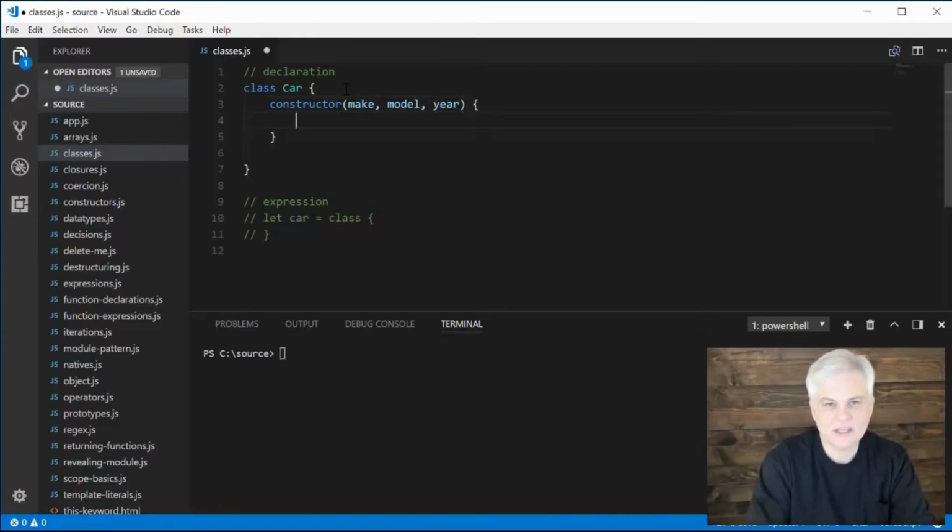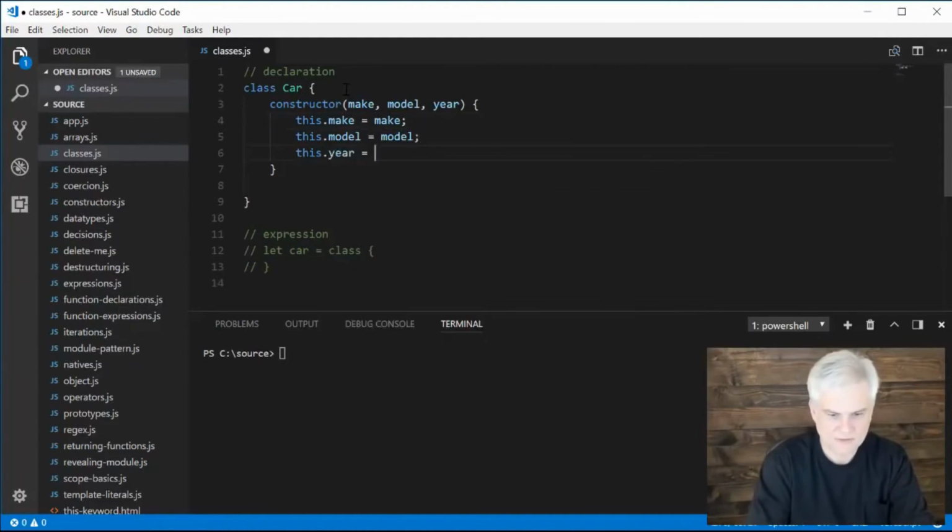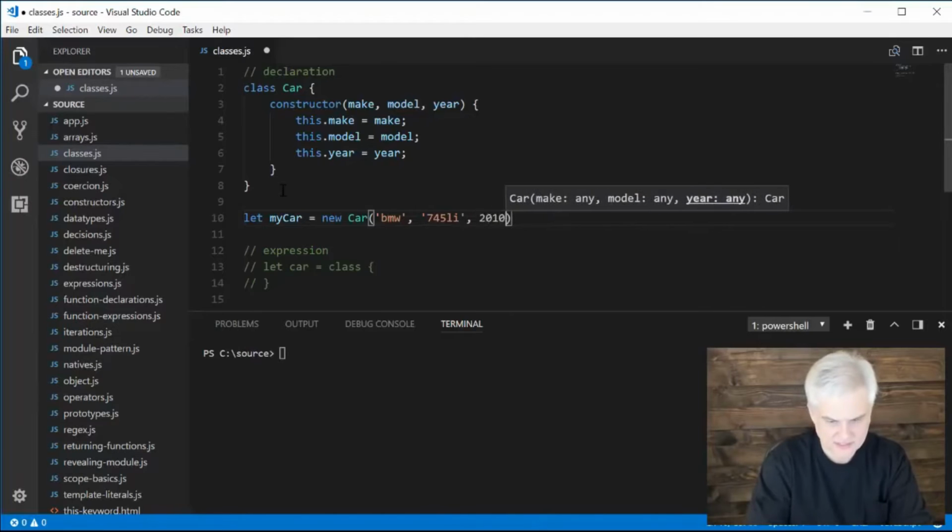And just like in the constructor functions that we learned about a couple of videos ago, you would still use the this keyword, this.make equals make, this.model equals model, this.year equals year. Okay, so you can see similarities here, right? And then to create a new instance of an object based on this class, you would do let myCar equals new Car, passing in, you know, BMW 745Li and the year 2010.